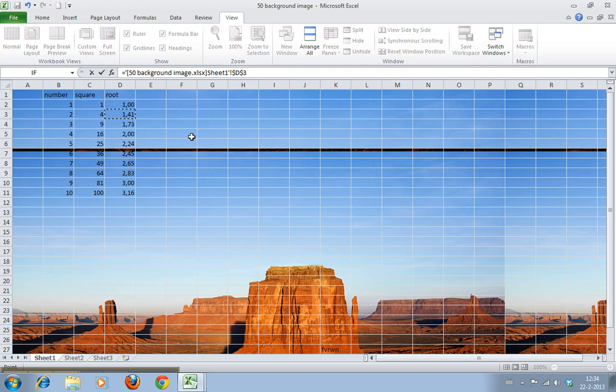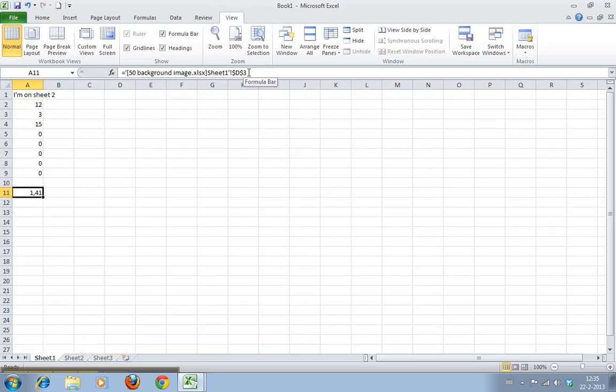Now that's 1.41. And as you can see, just like when you were referencing another worksheet in the same file, you get a reference in the formula bar, which is now quite complicated. It's between brackets. It says which Excel file you're looking for. And then it says within that Excel file, I want data from the first sheet from the cell D3. And now it also includes dollar signs, which make this reference absolute. As you can see, this is a reference to another sheet, and this is a reference to another file as well.